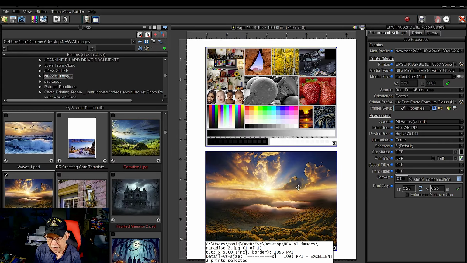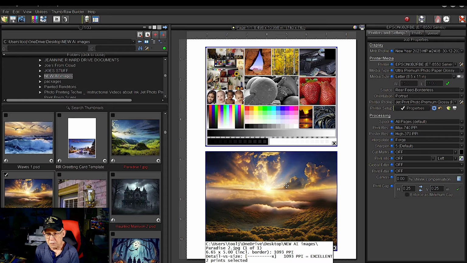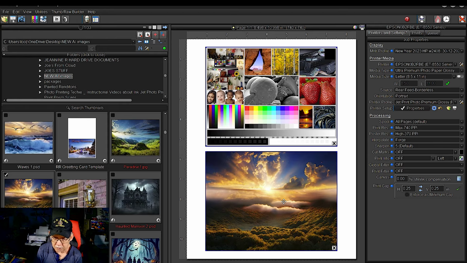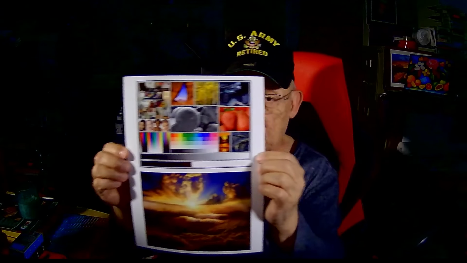Again, I don't think we're going to be printing much on this paper. I don't think it's really made for modern inks. We'll be right back as soon as this is out. All right, and here I am with the results.